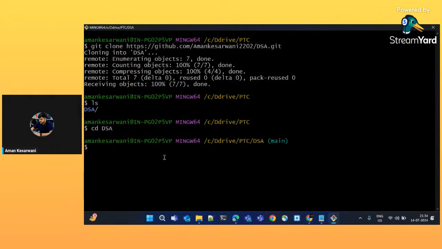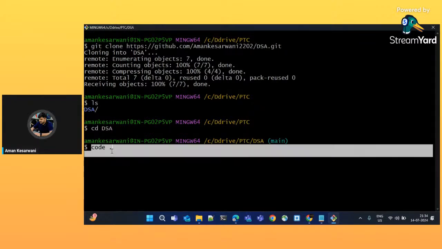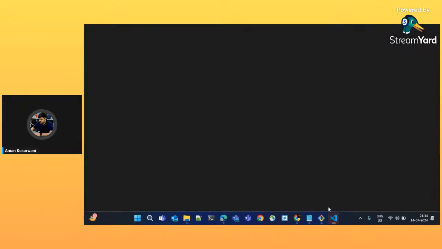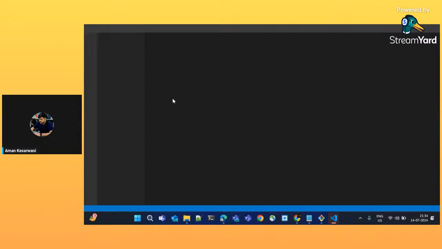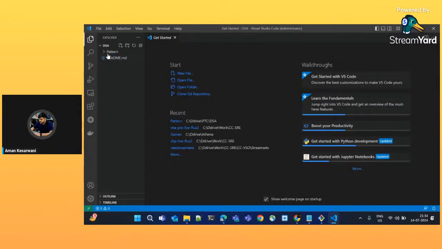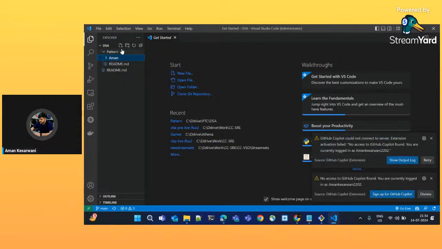So just click on, this is the secret command by which you can open an editor for this directory. Just type code dot, and your Visual Studio Code directory will open here. Once this directory has been opened, you can see the same repository we were seeing locally, right? The pattern folder and the readme file inside it. So you have to create a folder of your name. Let's suppose my name is Aman. So I'm creating a folder of my name.